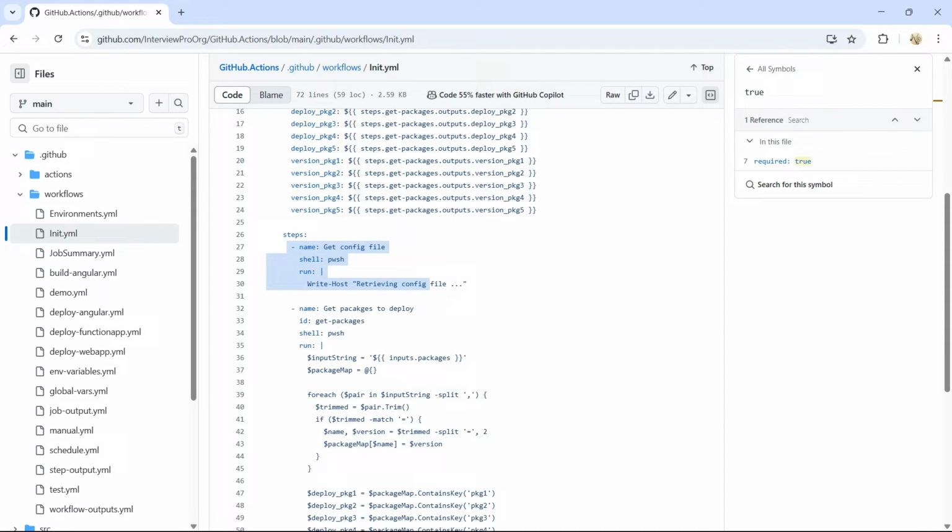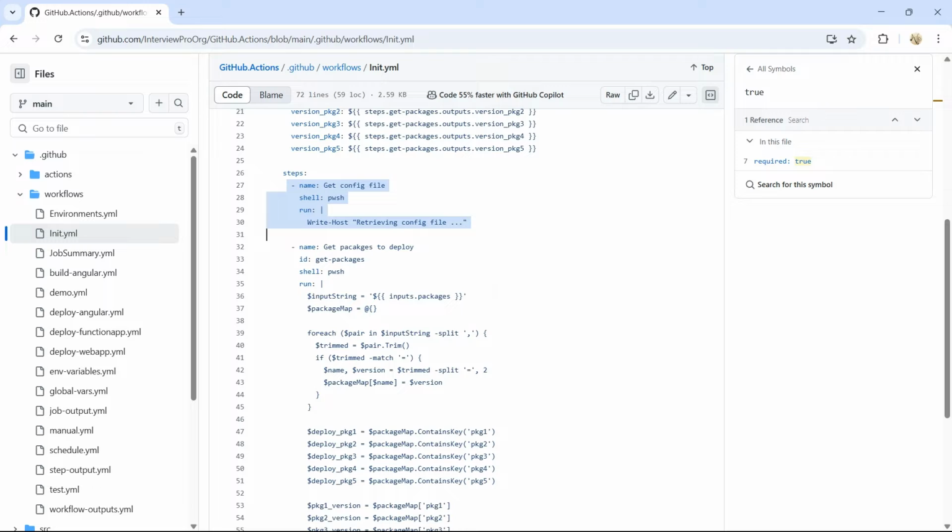The first step is a dummy step. If you have some configuration file which you want to retrieve and then decide which package to deploy where, or get the details of function app or web app, you can retrieve them from this config file. But for now, this is a dummy step.